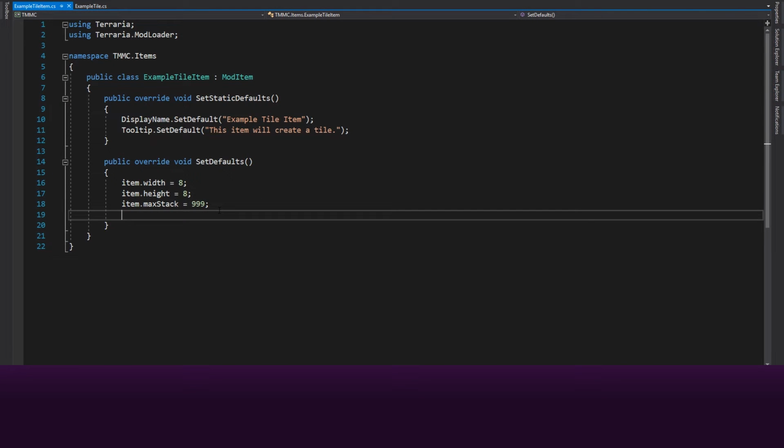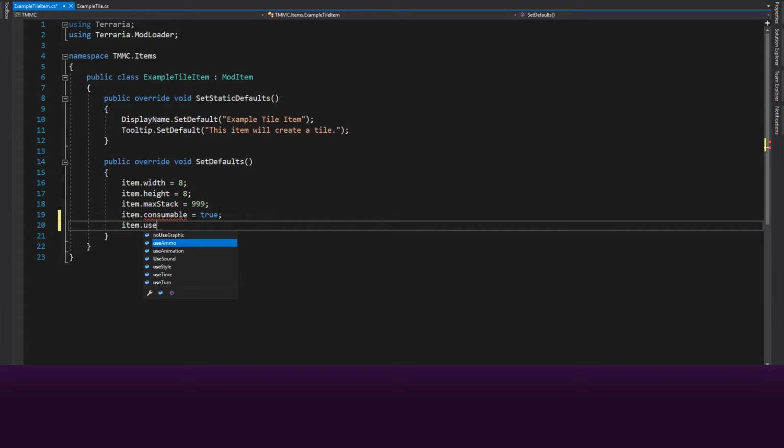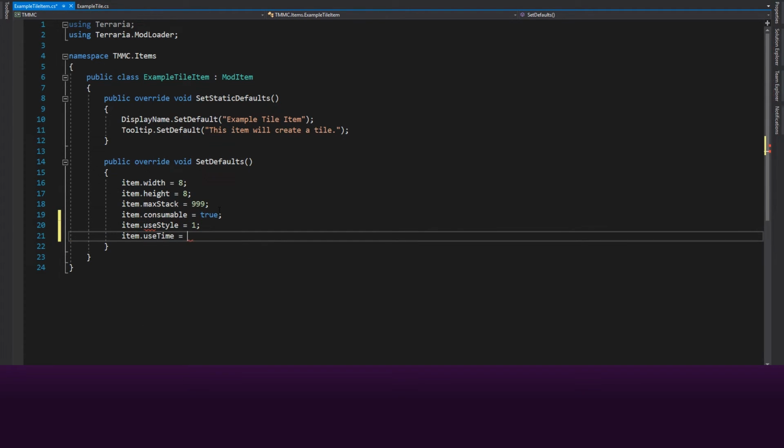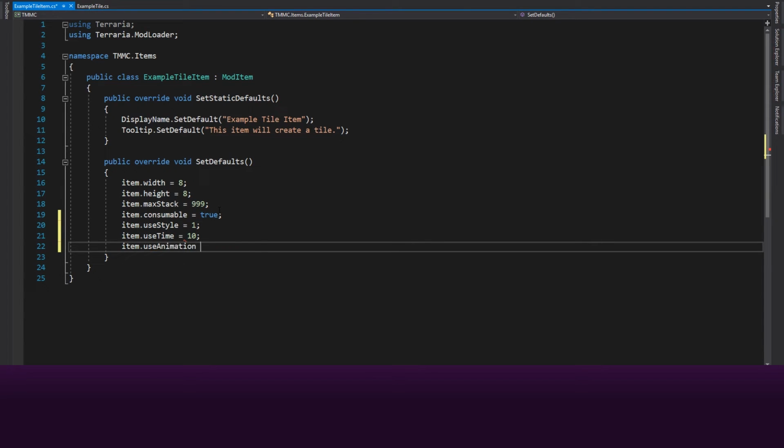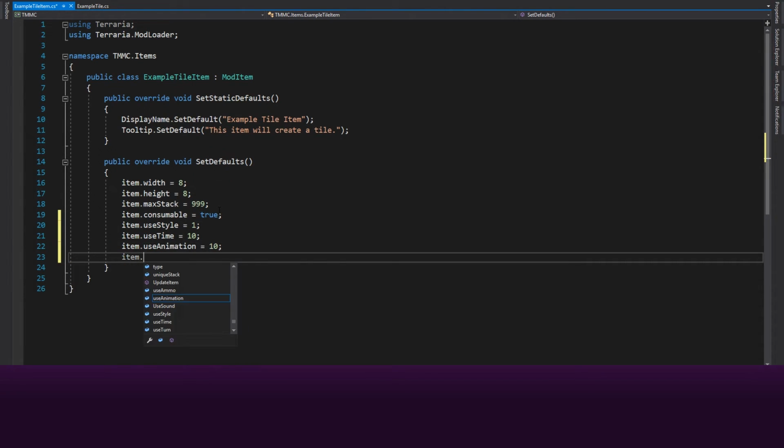Now, let's modify our item to make it so we can create the tile. Either open or create the item that will be placed. And we want to add the following properties to our SetDefaults method. Item.consumable equals true. Item.useStyle equals 1. Item.useTime and item.useAnimation, I recommend setting these to about 10. Item.createTile equals mod.TileType, and then the tile name, which will make it so that the tile that is created is the tile that we have passed in.